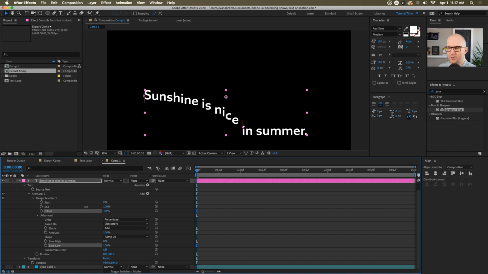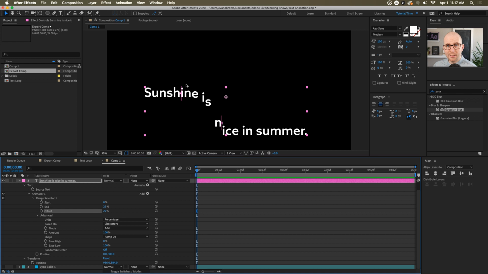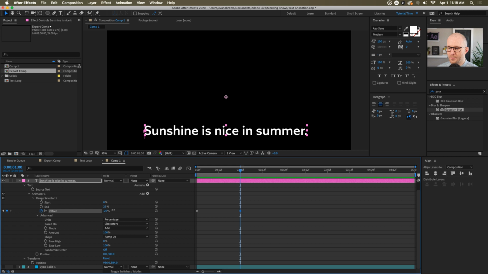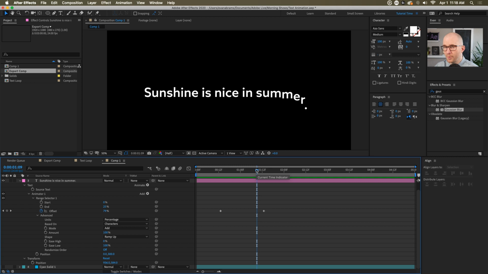So let me make a range selector here that selects from 0 to 25, okay? So the range selector is only selecting 25% of the text. Now what I'm going to animate is the offset, and I'm going to animate the offset from negative 25, pushed all the way out. It's pushed all the way over here, and it's going to animate up to 100. It's going to push all the way through. Now I'm just going to move these keyframes, selecting and dragging them. And so I'm pushing that selection all the way through. Push. How fun is this? Oh, what a nice push. Now we're just pushing that all the way through.